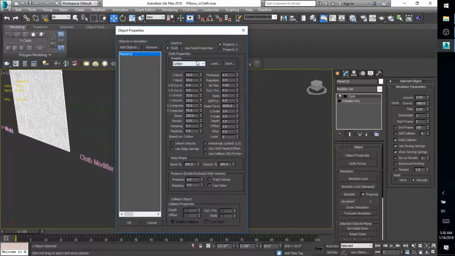It's up to you to play with the different presets, and all of these individual settings can obviously be changed individually if you want to mess around with them. But the main thing we're going to focus on here is pressure.